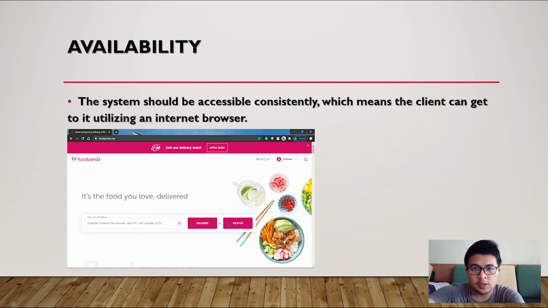In the non-functional requirements, my point is availability. The system should be accessible consistently, which means the client can get to it using an internet browser.